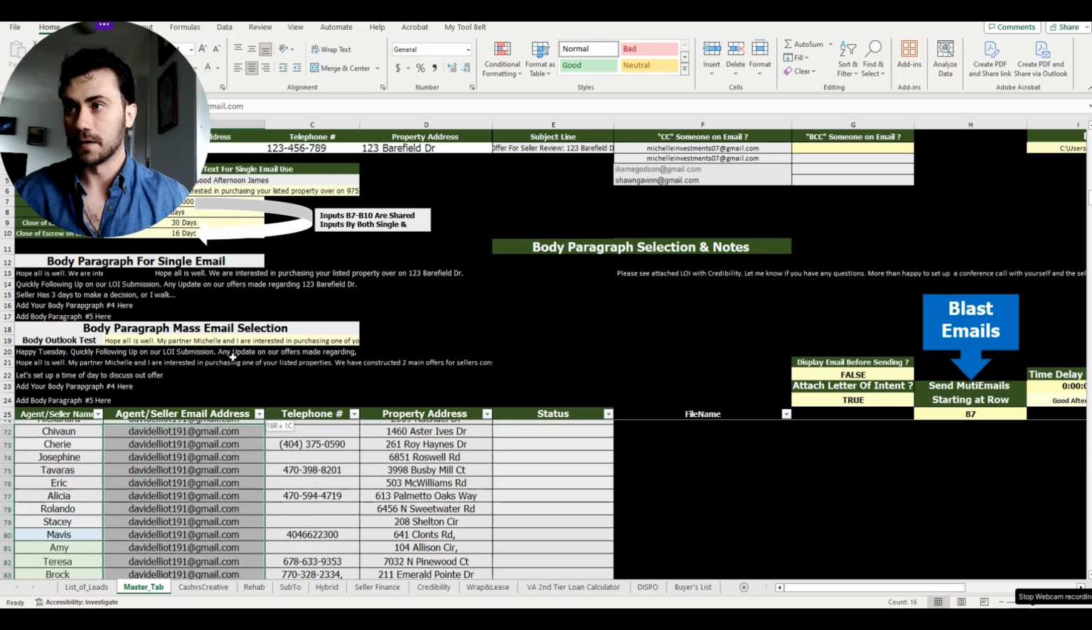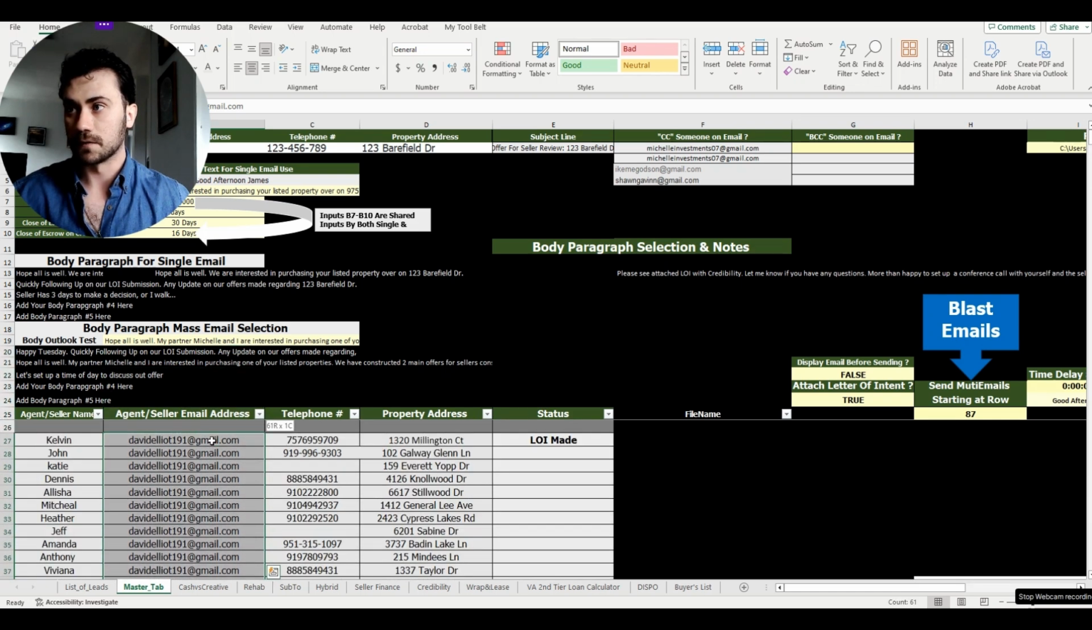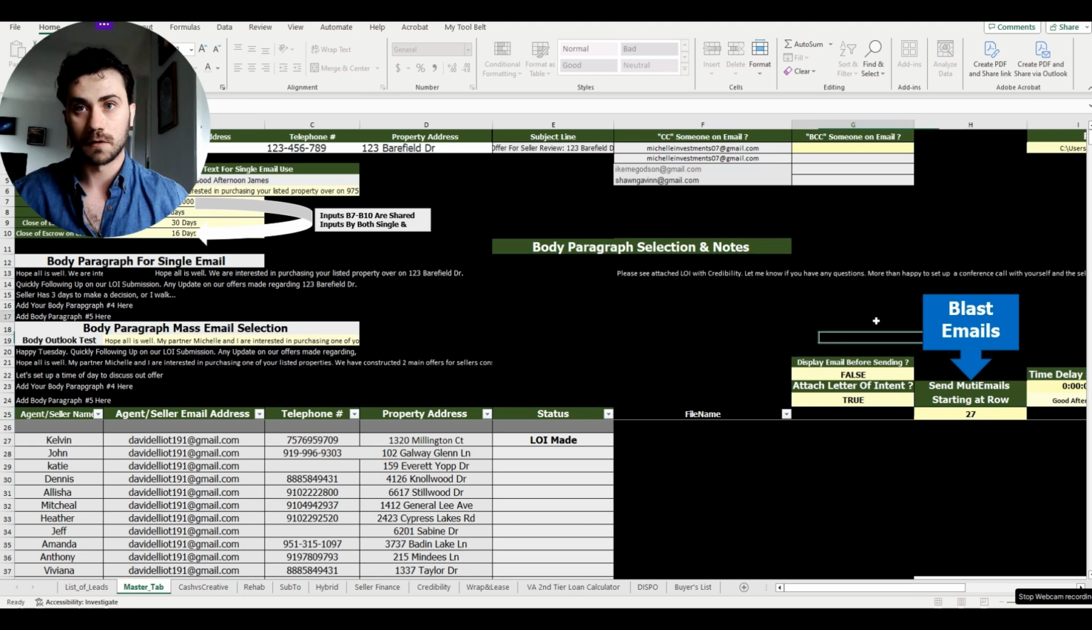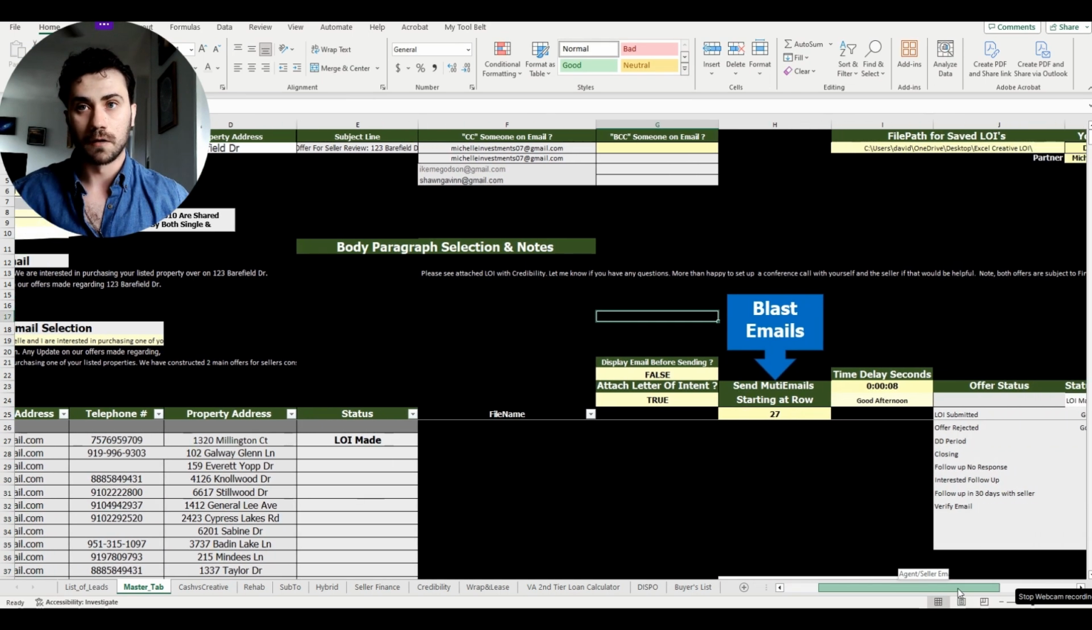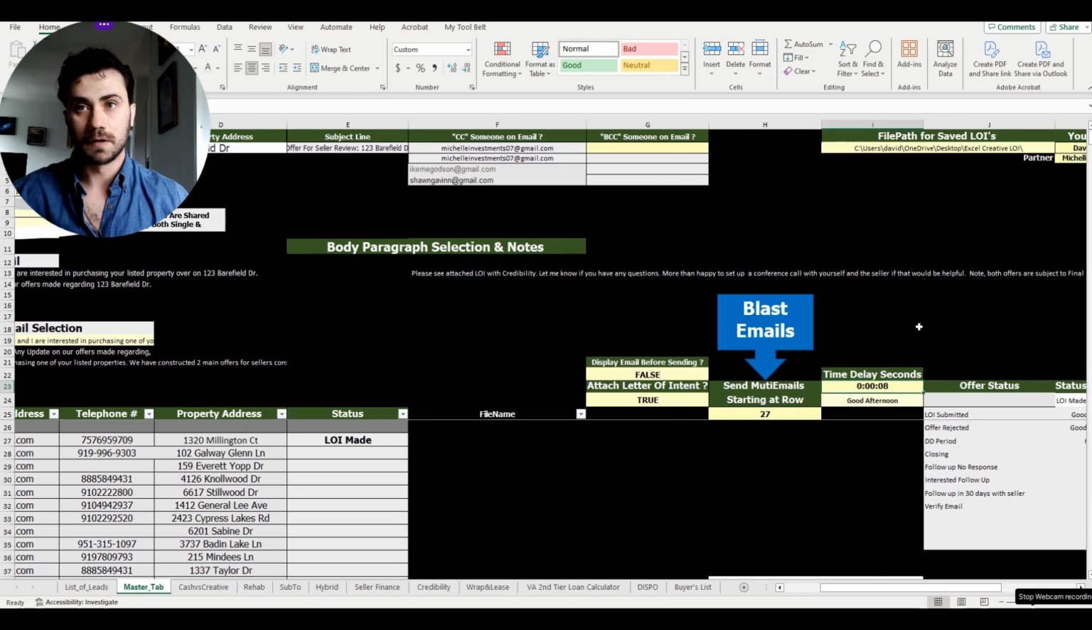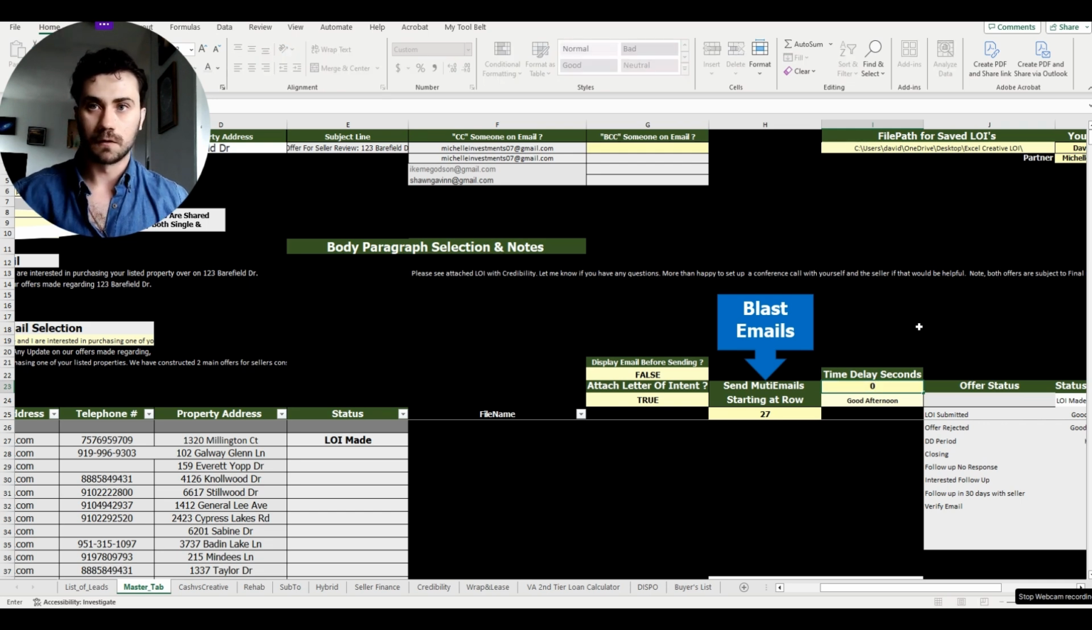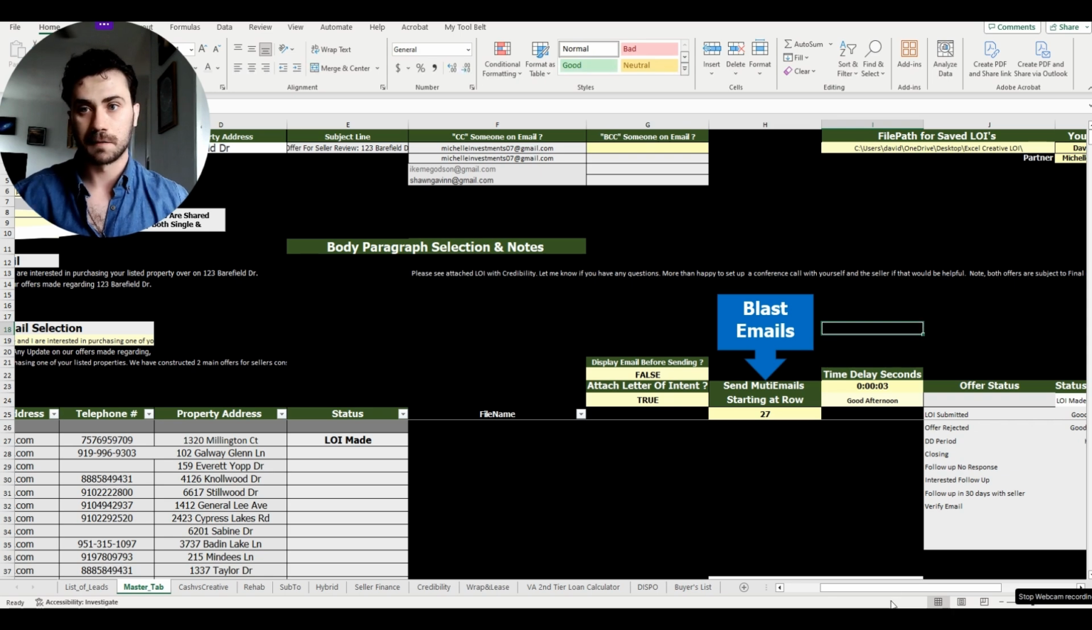So we have about, let's highlight this right now, looks like we have about 61 emails we should be receiving. We're going to have a starting row of 27 as our starting row. And on here, I'm going to put a time delay for, let's say, 3 seconds. So every 3 seconds, I will receive an email in my inbox for that particular property. So let's change this to a 3-second time delay per email.